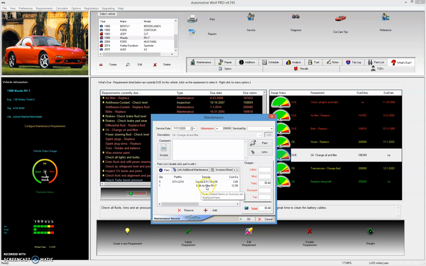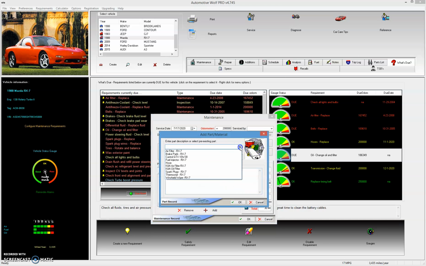Now you see the K&N oil filter shows up, and again the parts cost has been updated, as is the total cost for this record. So in this particular case, we're going to also satisfy this air filter replace requirement. So let's go ahead and add an air filter also to this maintenance record. So again, we'll click on the parts list one more time, and we'll choose the air filter for the RX-7.